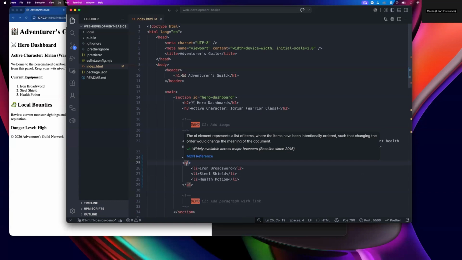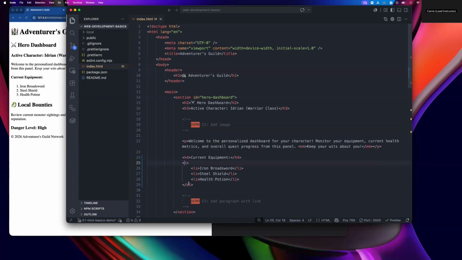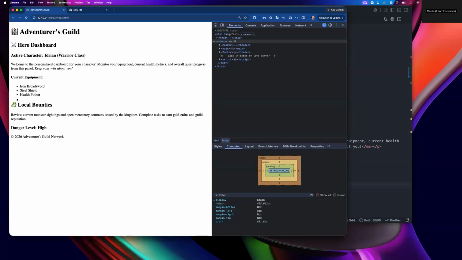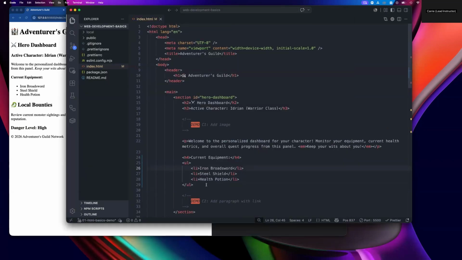All we have to do is change OL to UL. Make sure you do it on both the opening and the closing tag. And now we see we have bullet points. That's a much better way to read information like this when it's in a list.